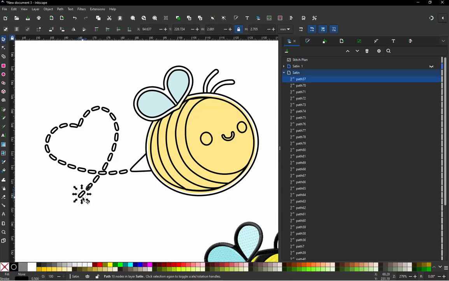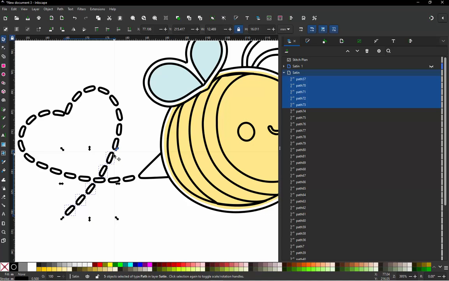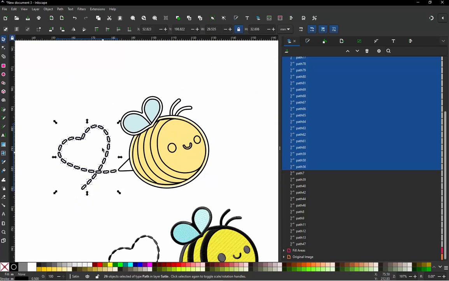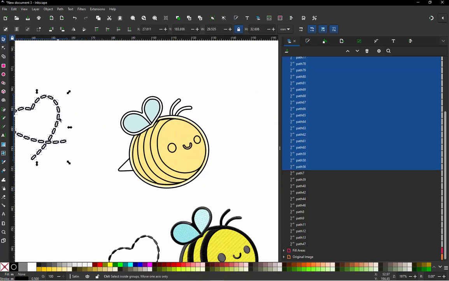So we're going to select a shape and then hold our shift key down and select the shapes in the order that we want them to stitch. So we're going to select them in this order. Come around. All the way around. We have to select them bit by bit like we're doing for this to work. Okay? And if we move them, you can see we do have them all selected.